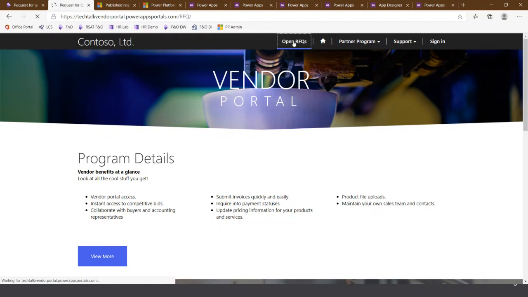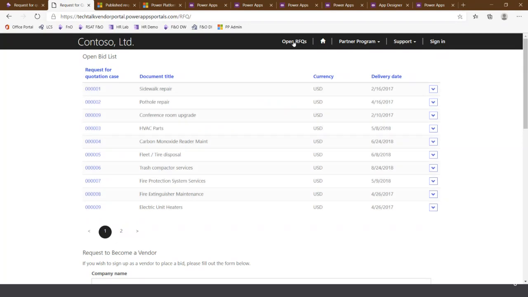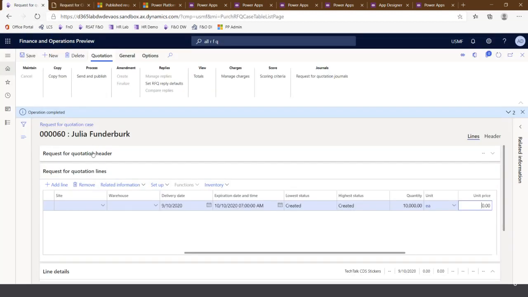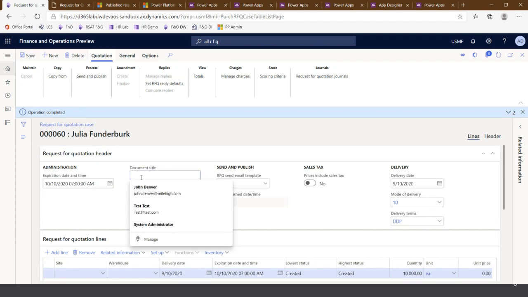When I click on this page, it brings me to the new page that I created, where I can see that open list of bids. So I can see the full list of all of these RFQs. If I tab over to the second page, there you can see my new purchase requisition. I should have put a document title in here. I didn't when I created it, but I could go back and update that on my request for quotation here. So if I wanted to, I could type something in here, Tech Talk sample CDS, and save this again.